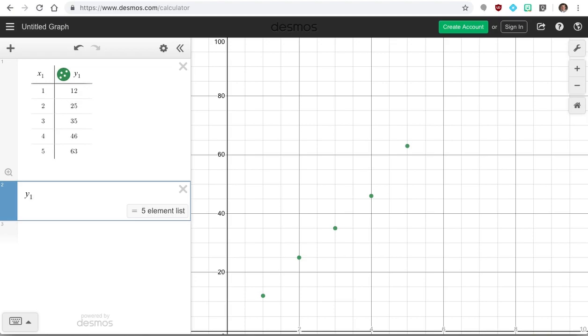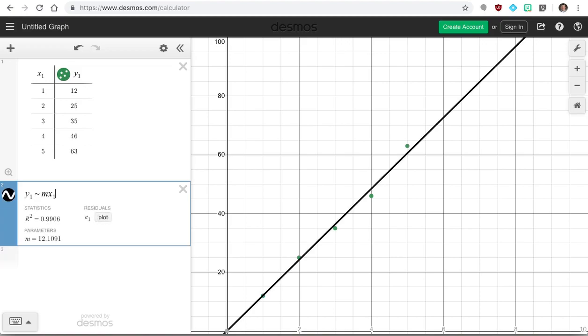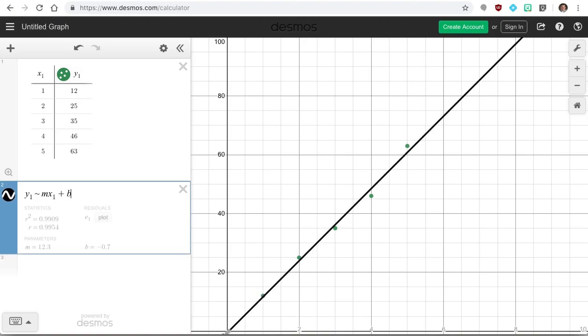Then I'm going to hold the shift key, and I'm going to hit that squiggly button in the top left corner just below your escape key. So once I've got that, I'm going to type mx plus b, except instead of x, I use x1, and again I just hit the number 1 right after the x, and then plus b. Now it gives me the line of best fit, and it tells me my parameters. It tells me that m is 12.3, which is the slope, and b is -0.7, which is the intercept.